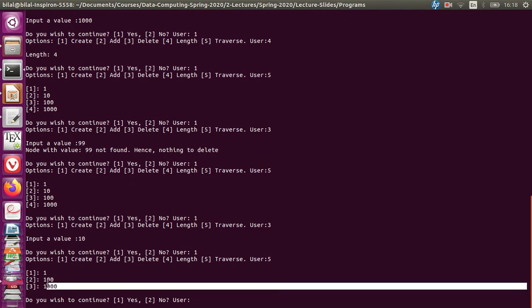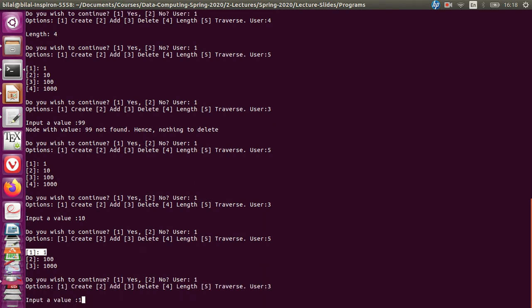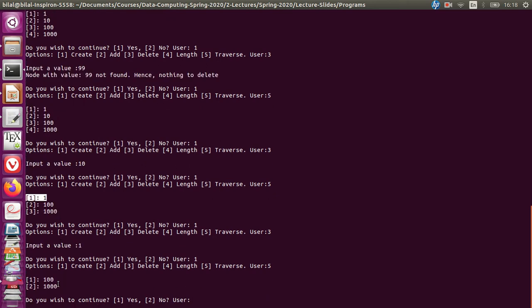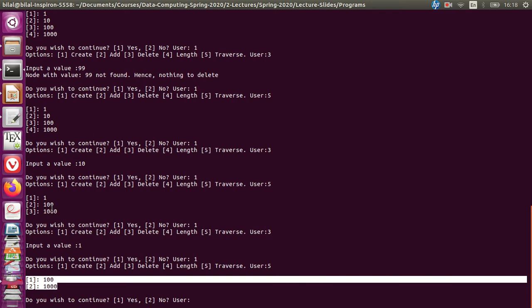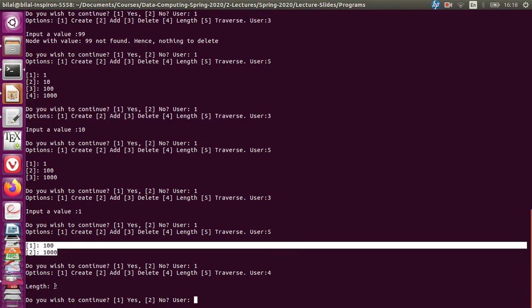10 got deleted. Okay, let me now try to delete the first guy. So I want to delete value 1. I run the traverse function. Notice that 1 is deleted. It only has 100 and 1000. And if I check, the length is 2, right?